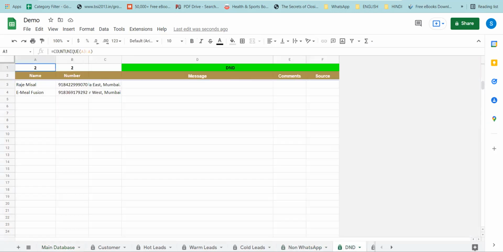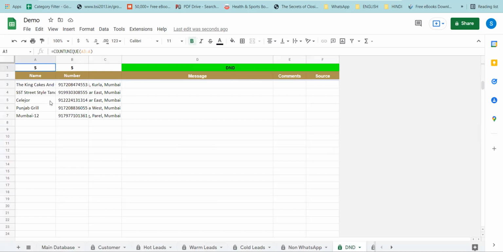Then DND. This is very important, right? So if you're sending messages to somebody, you are giving an option to unsubscribe. So if they don't want to receive messages, you can update their number here. So it will automatically move them to the DND list. So you will know how many of them are under the DND list. So that means these guys do not want to receive messages from you or do not want to receive any updates or promotions from your side.